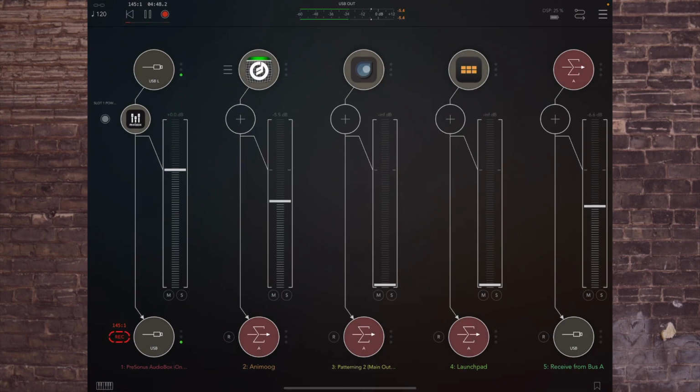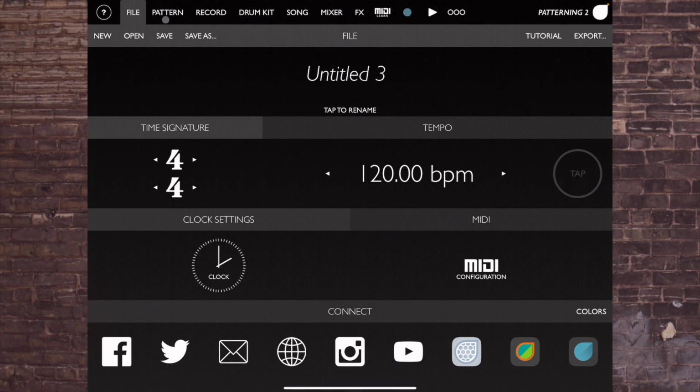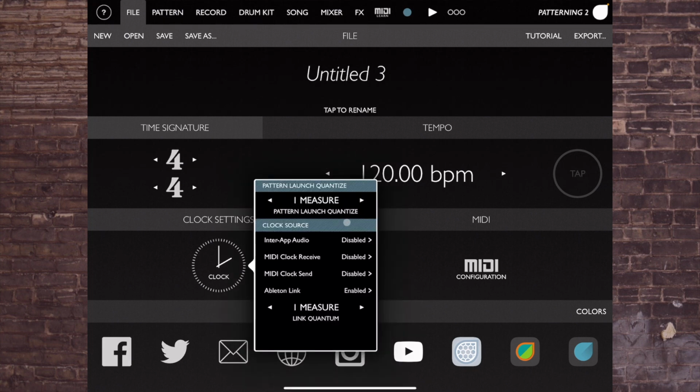So, of course, Patterning 2 is one of my favorite loop programs. And if I go to the file over here, I need to make sure that Ableton Link is enabled.